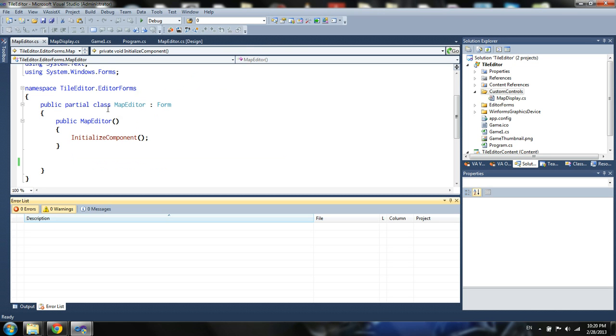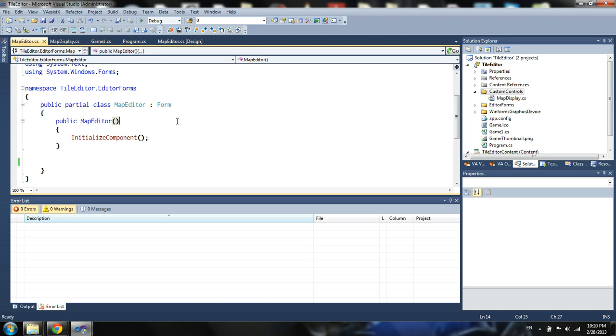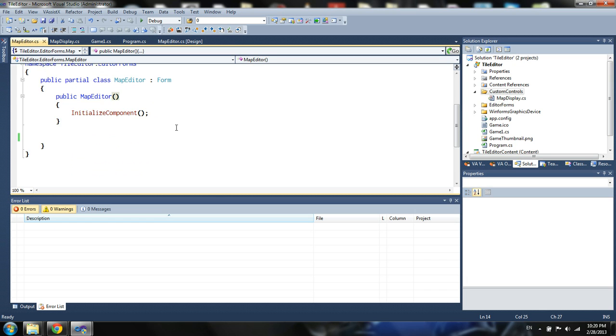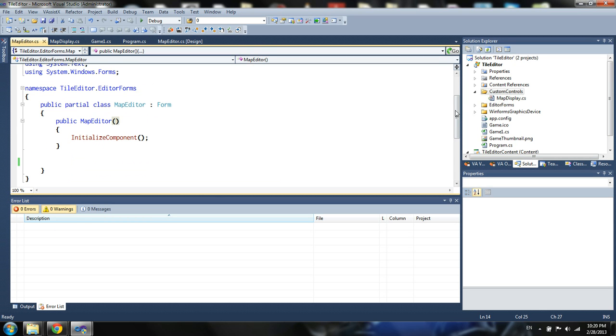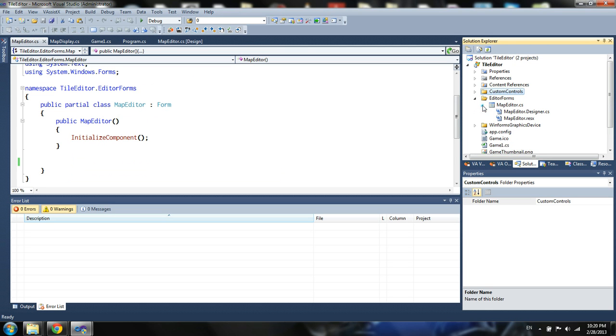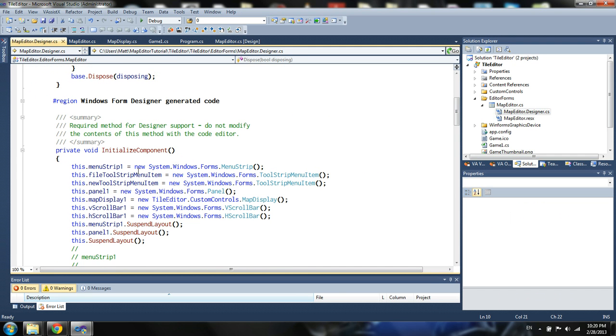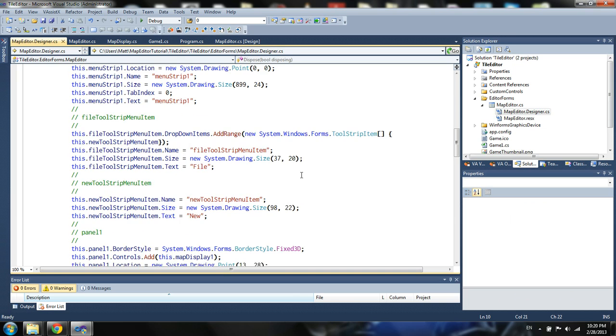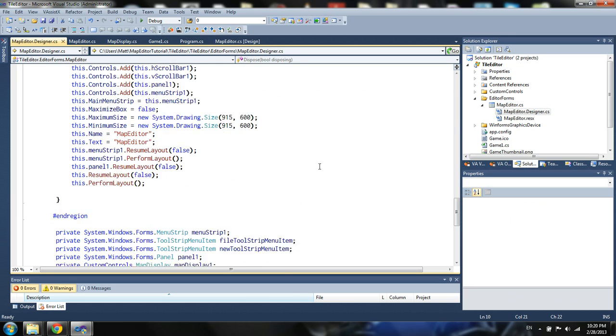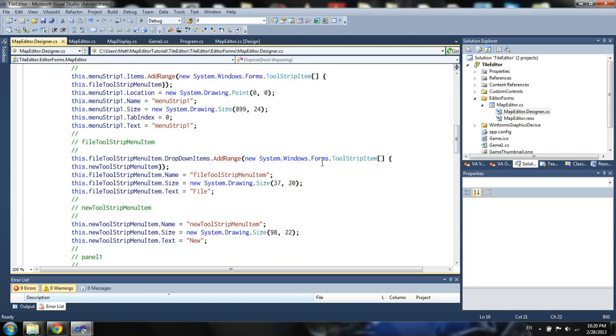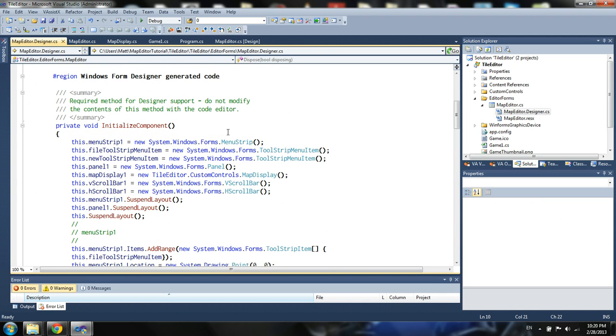And to get to that, because this is a partial class, it's split up, so it hides a lot of the code. You go to the editor form and go down, hit this arrow, and find this. And if you right click on it and click View Code, this is the actual implementation. And down here is all the window generated code. So if you ever need to edit something in here, this is how you get to it.